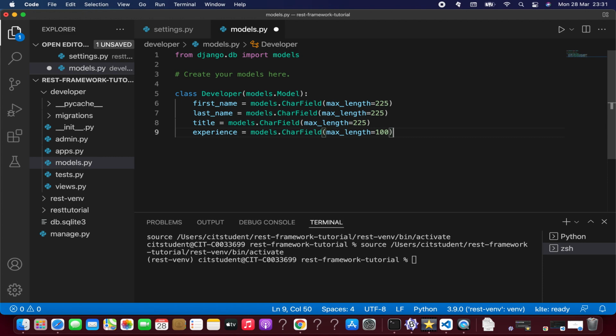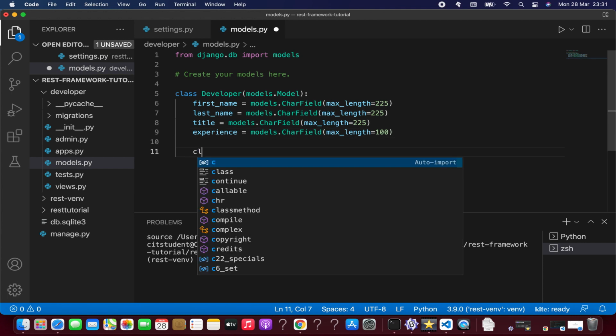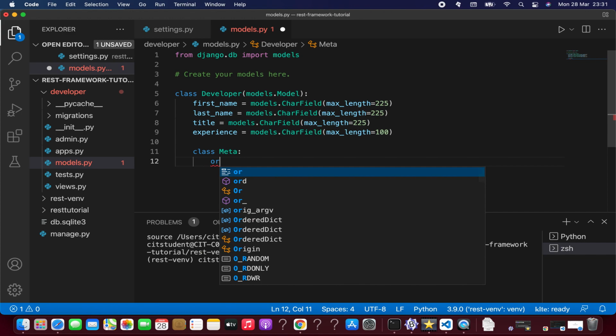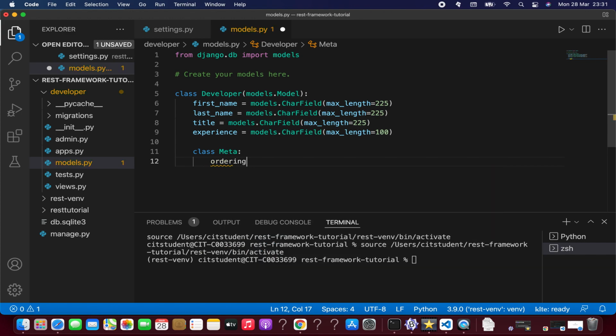And anything else you want to give, right? So now we'll create the Meta class, and you want the ordering of the table starting from the first name, okay.